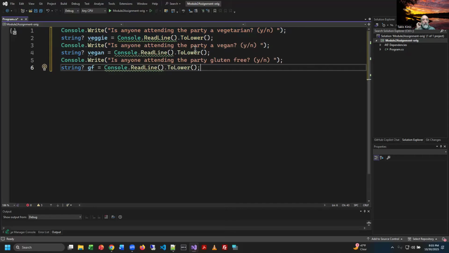Notice that we are expecting the user to give us text. They're going to type Y or N. So if you're wondering why I have ToLower at the end of the Console ReadLine, what does that do? It converts it to lowercase. What if they have their caps lock on and they type a Y or an N? It converts it to lowercase. Then when I do my if statements, I only have to check for lowercase letters.